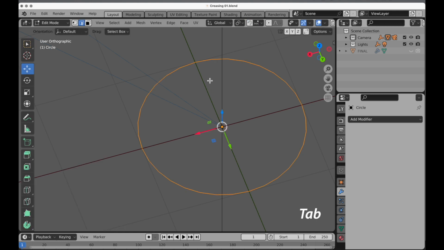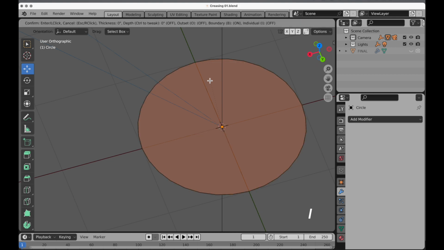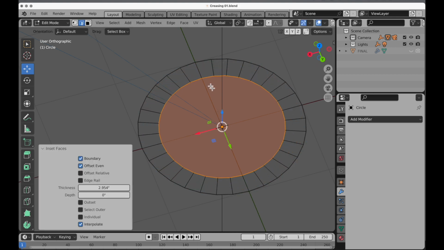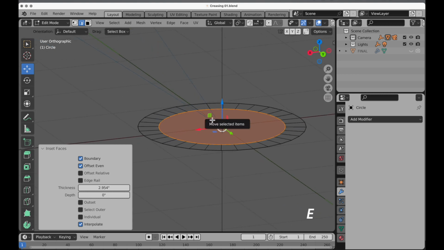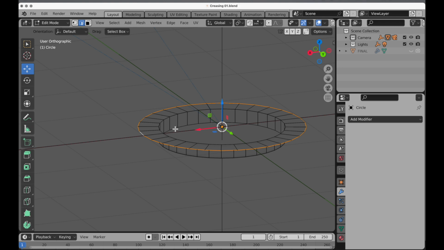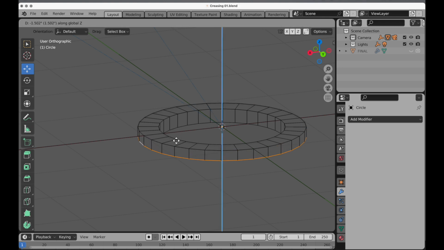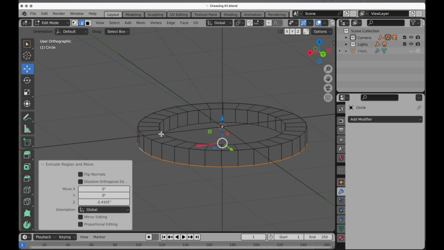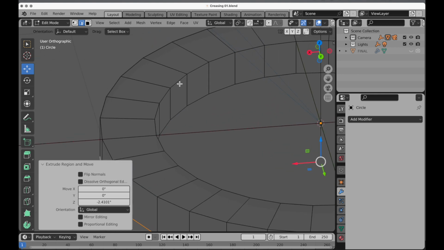Press the Tab key to go into Edit Mode. Press the F key to fill it. I key, Inset, just a little ways, like that. And then the E key, we're going to extrude that down. In fact, let's come over and extrude down E, these edges, Z, like that. So we're just creating this pretty basic shape.